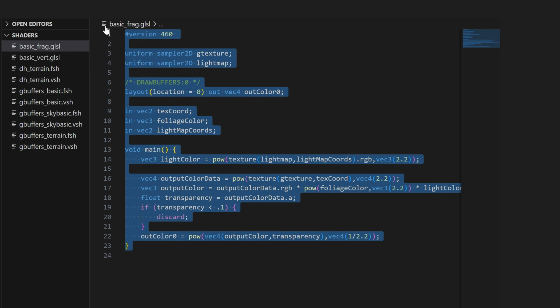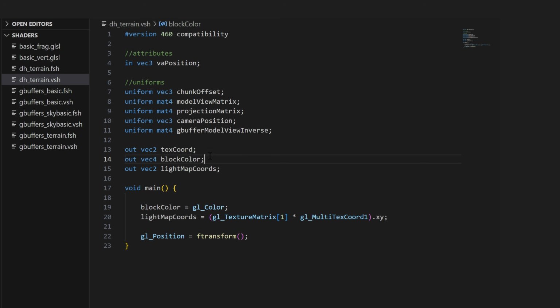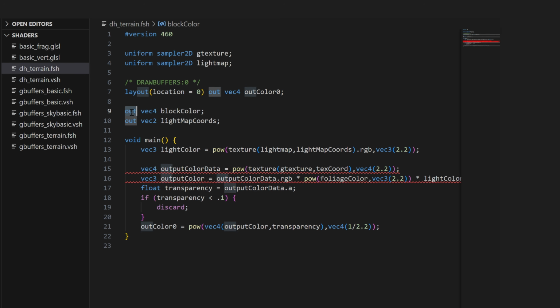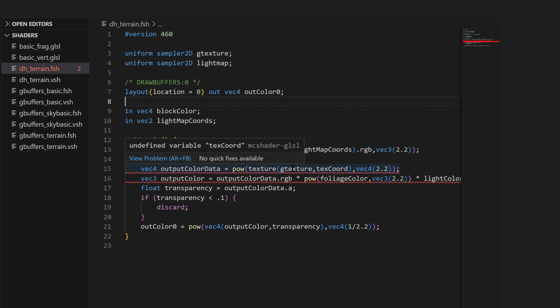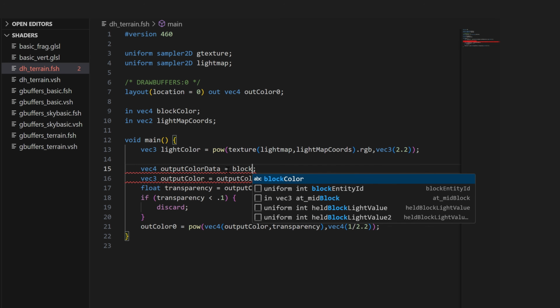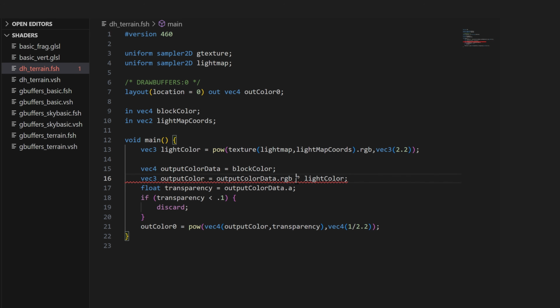Let's copy our basic frag, put that into Distant Horizons terrain. We're not outputting the texture coordinates anymore, so we only have in the block color and the light map coordinates. The reason we have an error here is we don't have a texture coordinate, so instead let's have the output color data be equal directly to the block color. Now the foliage color does not exist, that's included in the block color.